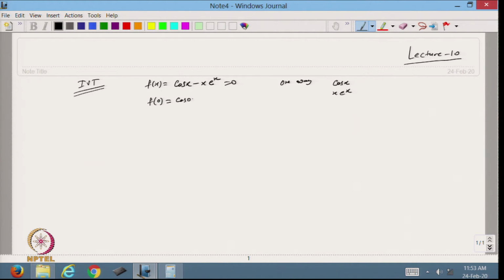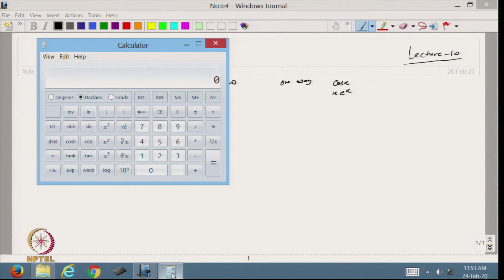That will be cos 0 minus 0, so this will be 1. Now, I want to calculate f(1). So, f(1) means cos 1 minus e, and for cos 1, suppose I have a calculator here and I put cos of 1. It gives the value 0.991. That is almost equal to 1, but we know that the value of cos is 1 only when x is equal to 0. So, what is happening?